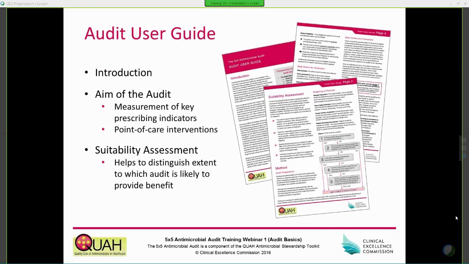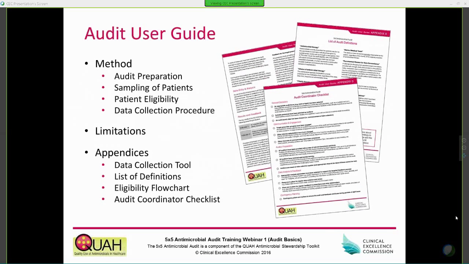The method is the longest and most intricate part of the audit user guide, so it covers a little bit about audit preparation before you launch the audit, how to sample your patients, and there's some tips on how to ensure that your sampling is appropriately randomised. It talks about patient eligibility criteria, which I'll go into in a little bit more detail shortly, and the actual data collection procedure itself. So it covers what data points you need to collect and how to make interventions when they're prompted and the like.